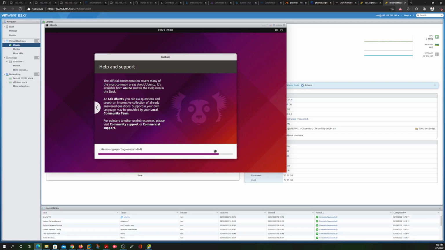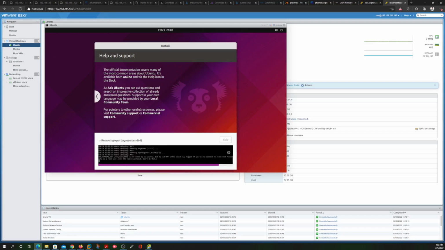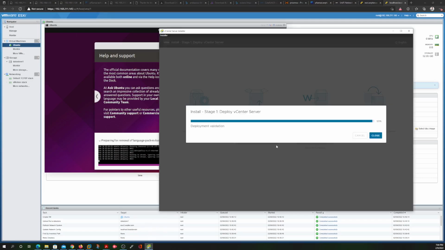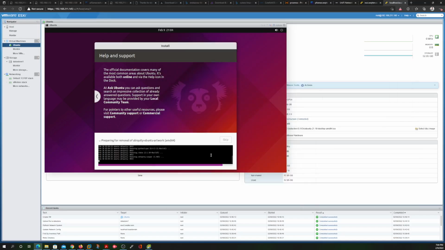Ubuntu is almost done, and vCenter is still at 99%. Let's see which one is going to finish first, vCenter at 99% or Ubuntu? Probably Ubuntu.